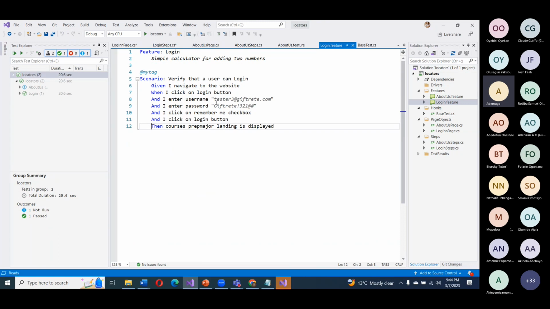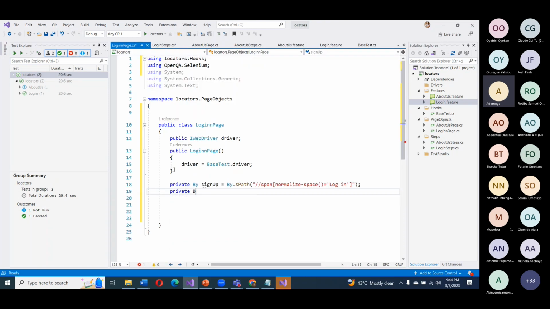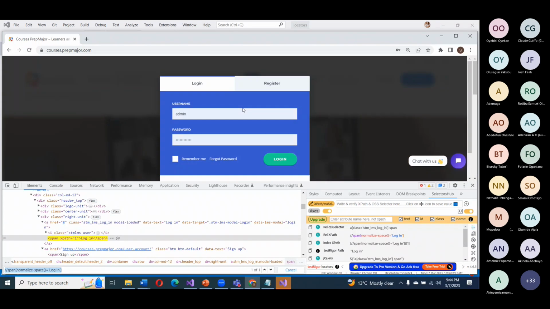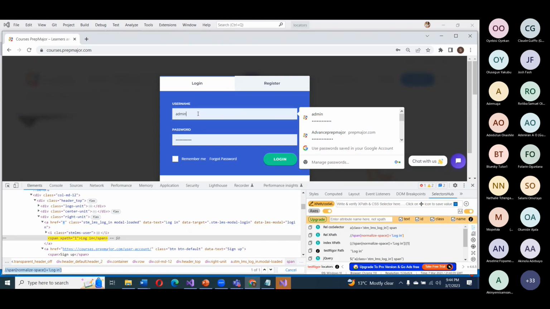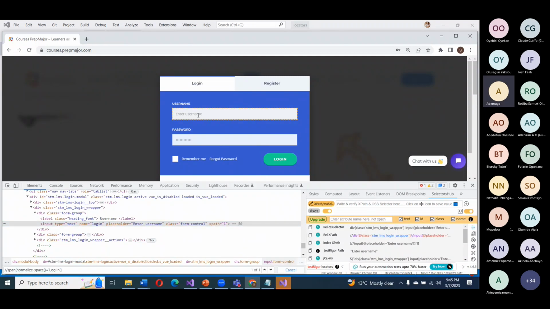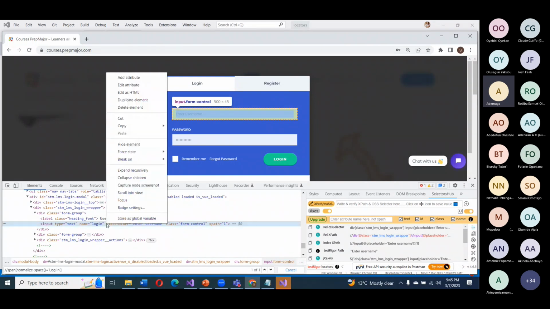The next one is trying to enter the username. So I can also do the private By username. Let's go back again and inspect what we have. If we inspect the username text area here that we are trying to inspect, it is this. We have it here also. We can copy it here.